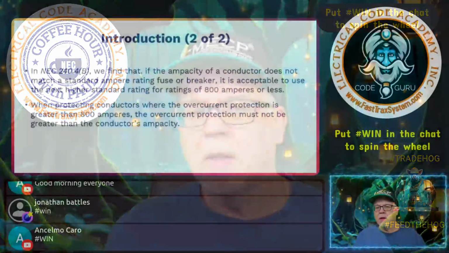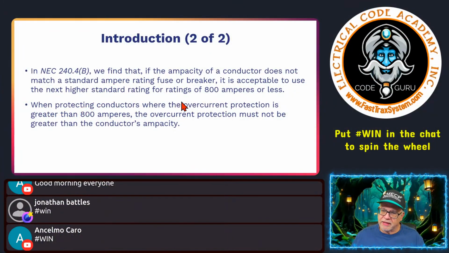All right. Okay, then it says when protecting conductors with an overcurrent protection greater than 800 amps, the overcurrent protection must not be greater than the conductor's ampacity. People forget this. So up to 800 amps, if we meet all the conditions, we can use the next size up rule, right? Next standard size, but we can't exceed 800. That means I could have a conductor that actually has an ampacity rating less than 800, terminate on an 800 amp overcurrent device, as long as my calculated load doesn't exceed whatever the ampacity is of the conductor, right?